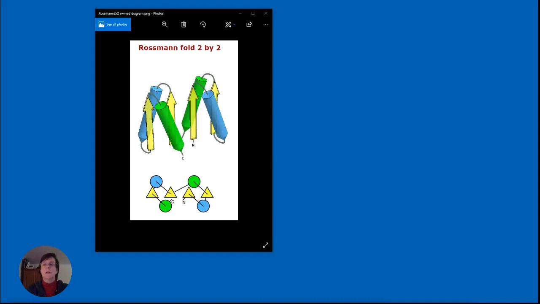Okay, and that link I threw out is for this particular diagram, which is the Rossmann 2x2. But if you go to that website, they have diagrams of a few other interesting folds, some of which can be made in Foldit design puzzles. So that's a fun one to look at.